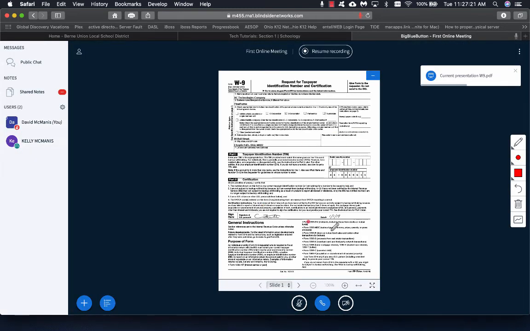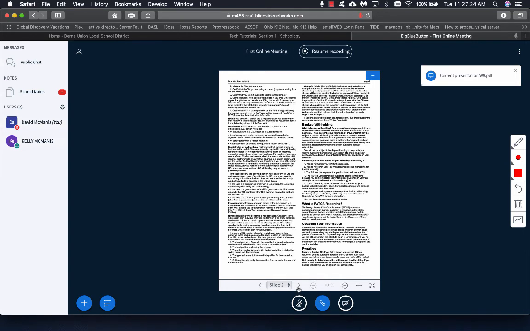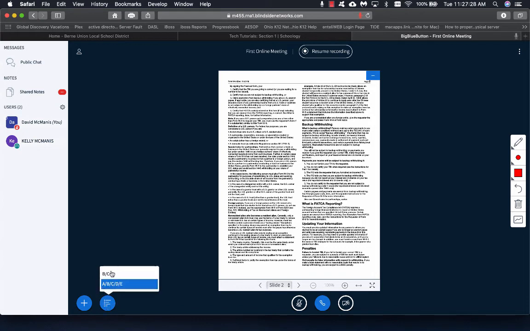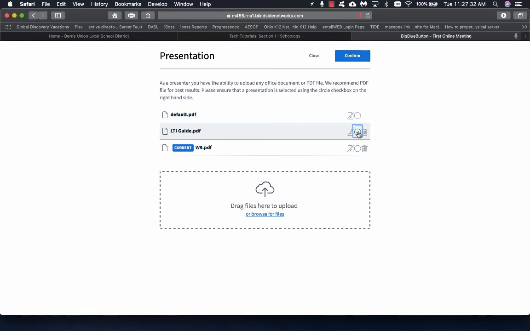All right, so here's my W9. You notice I can go through the slides and I can view everything. I've got my quick poll option here, but I can always go back to upload a presentation. I can click on these checkboxes to say which presentation I want to show once they're all uploaded.